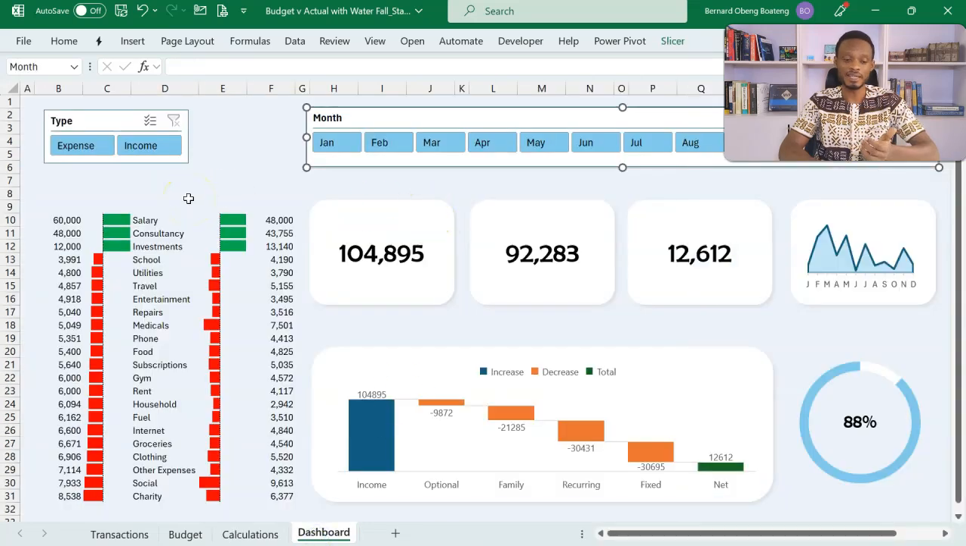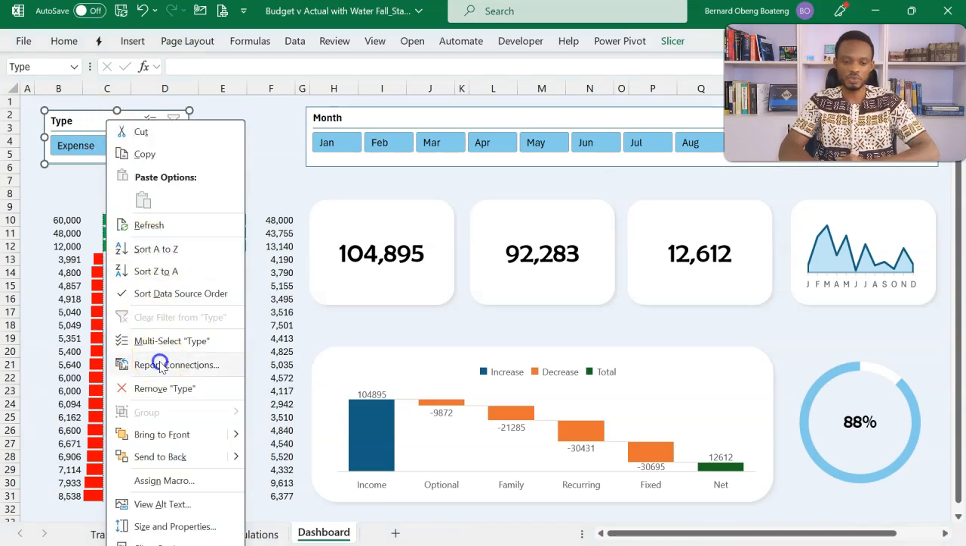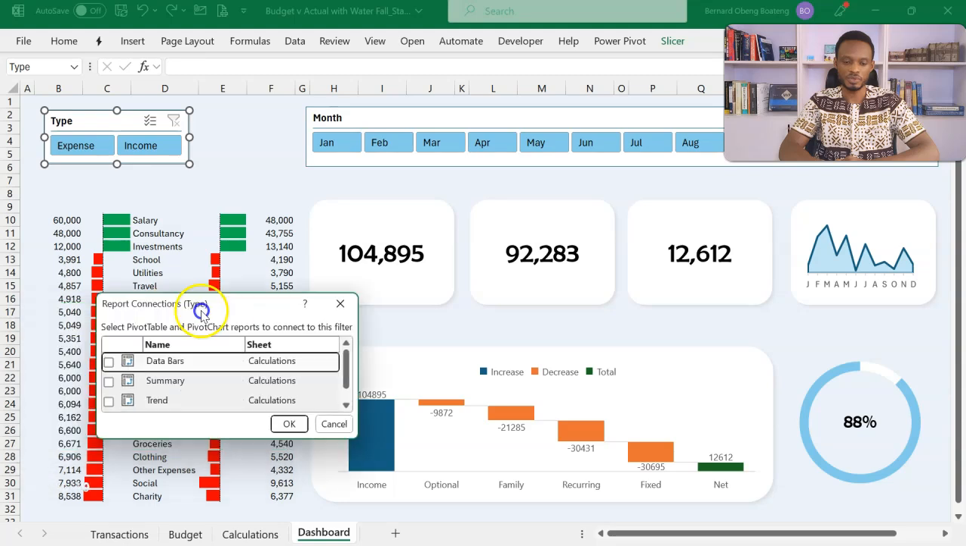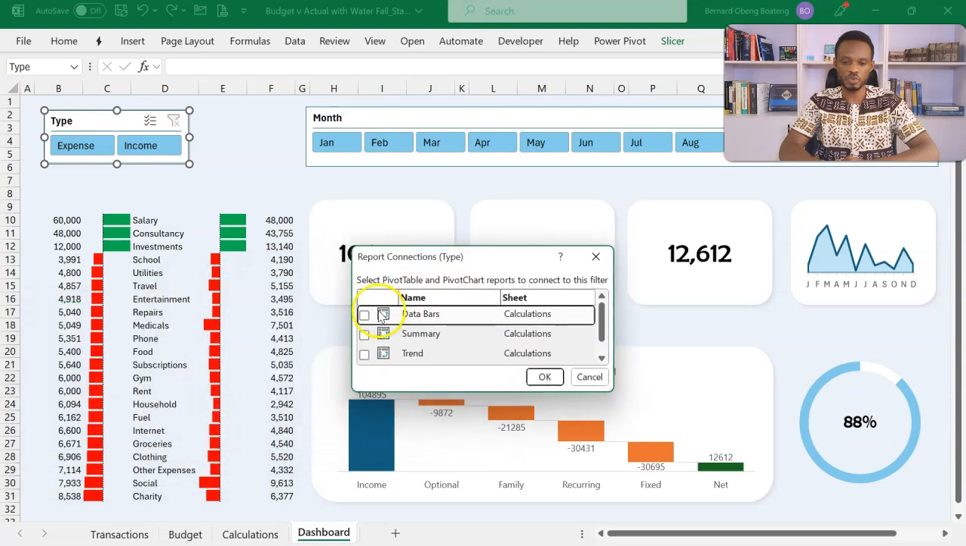Now you can connect the right slicers, right? So let's start with the type. I'll right click and come to report connections, right? First, I want this to be able to control the data bars. Okay, I don't want it to control the summary, right? Because it's income and expense. If you do that, only income or expense will display, and that's not going to be good.